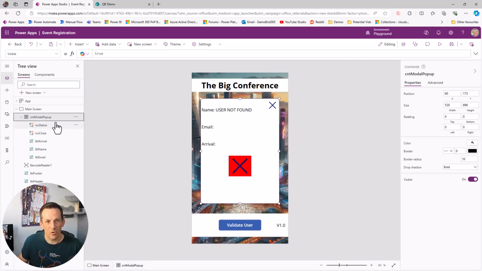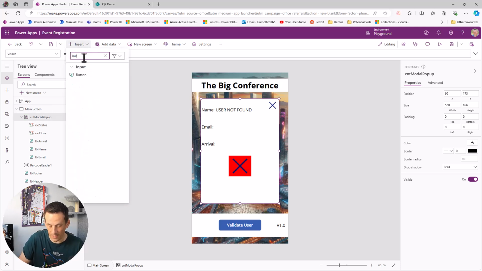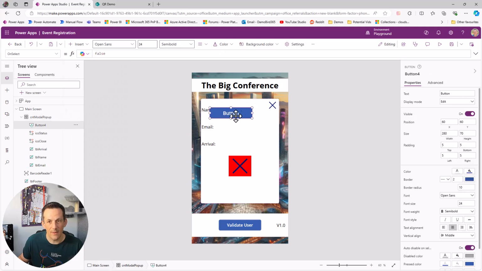So the last control is a button. Make sure you've got the container selected, go to insert and button. And this button, of course, is going to check someone in. So we can double click on it. We can change the text to check in or validate as you require. I'll rename the button to BTN check in.